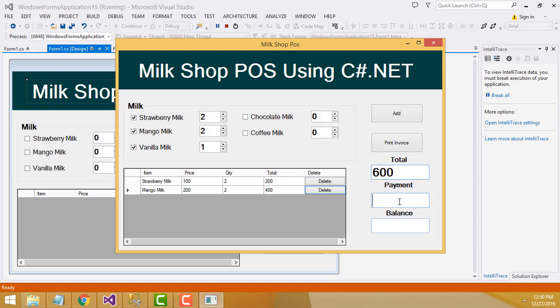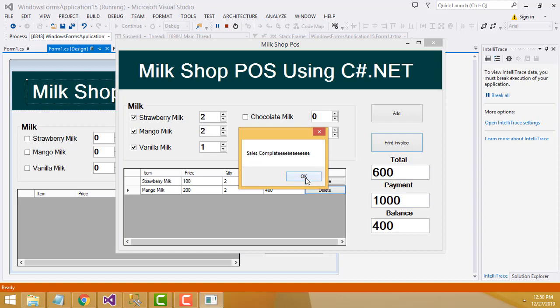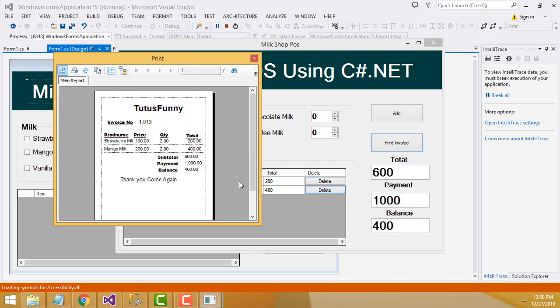Now if you want to pay the amount, you have to type the pay amount here, and it automatically displays the balance. Click the print invoice button, sales complete, click OK. It displays the print receipt, a nice print receipt using Crystal Report.